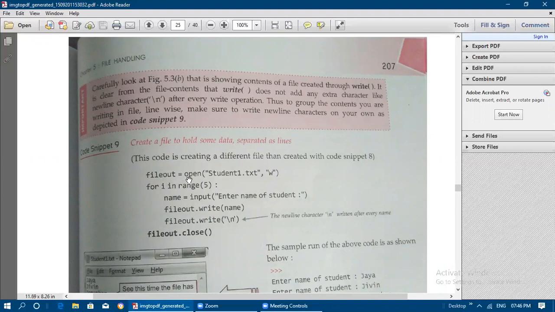File out is equal to open student1.txt in w mode, that is write mode, so already existing contents will be overwritten now. For i in range of 5, so totally 5 names we are going to get from the user, colon, after which a new block is started. Name is equal to input of enter the name of the student.